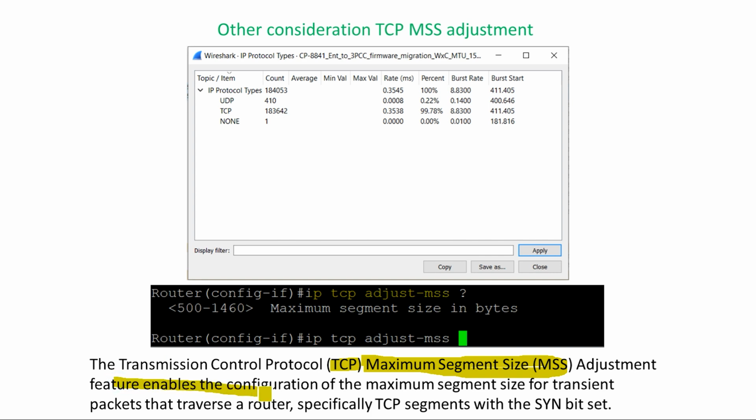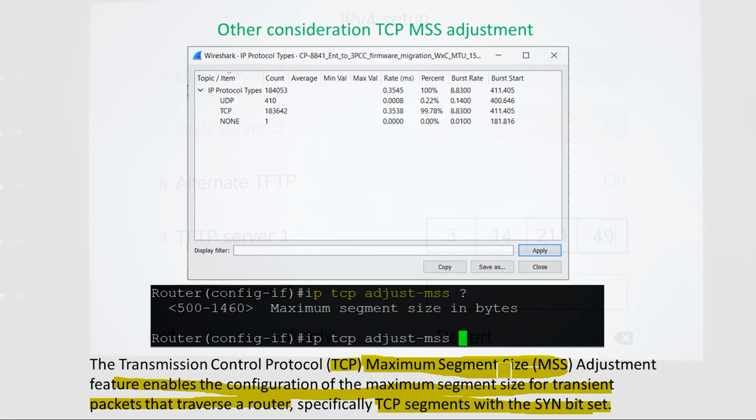This feature enables the configuration of the maximum segment size for the transient packets that traverse a router, specifically TCP segments with the SYN bit set. So the best thing to do is take a look at the documentation for the respective routing equipment manufacturer regarding the recommendations and best practices when it comes to the TCP MSS adjustments.